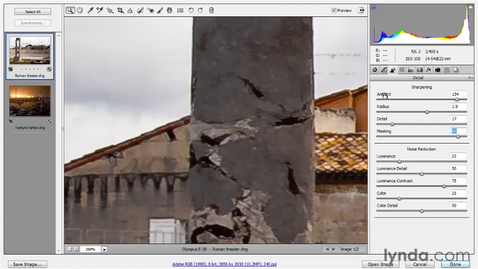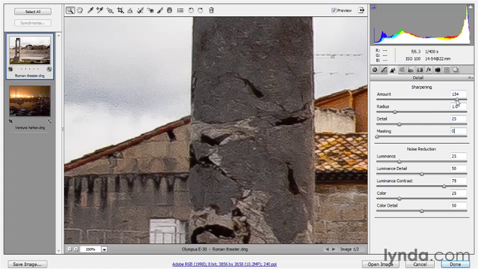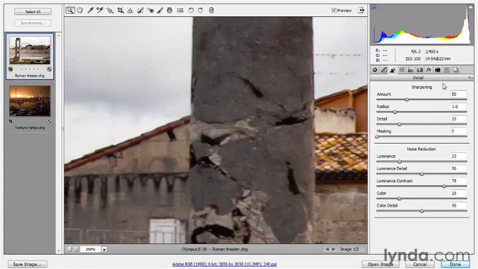All right, where this image is concerned, however, I'm going to reset my options to their defaults, which is a radius of 1, a detail setting of 25, and a masking setting of 0. The default amount value is 25. I'm going to raise it to 50 because I have applied a bit of noise reduction right there. So when you raise your noise reduction values, you're probably going to want to raise your sharpening amount value as well. All right, so that's how these various detail options work when you're trying to accommodate a low noise image.